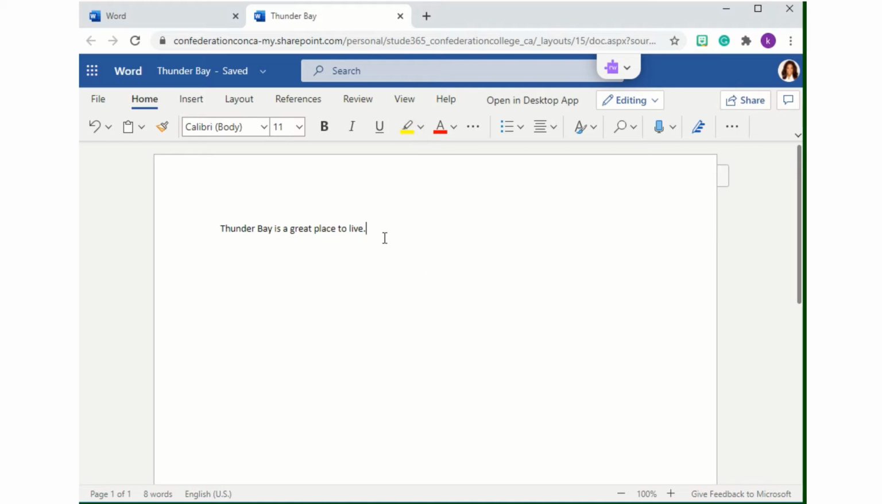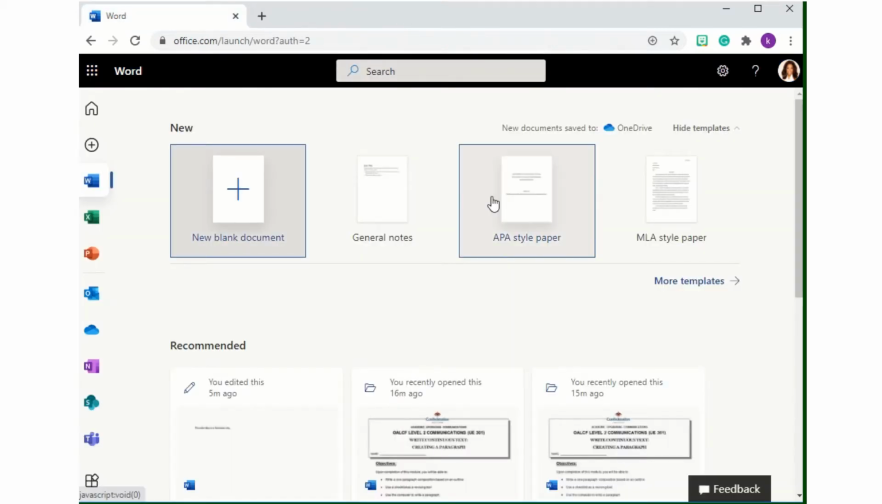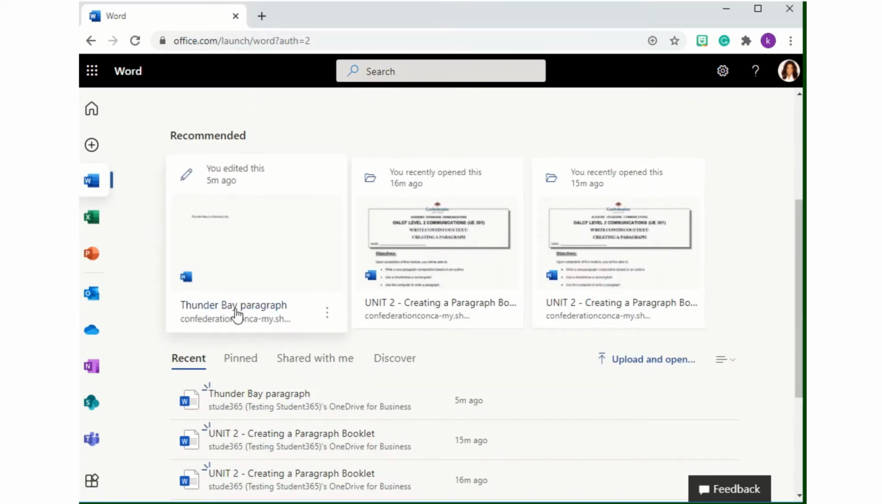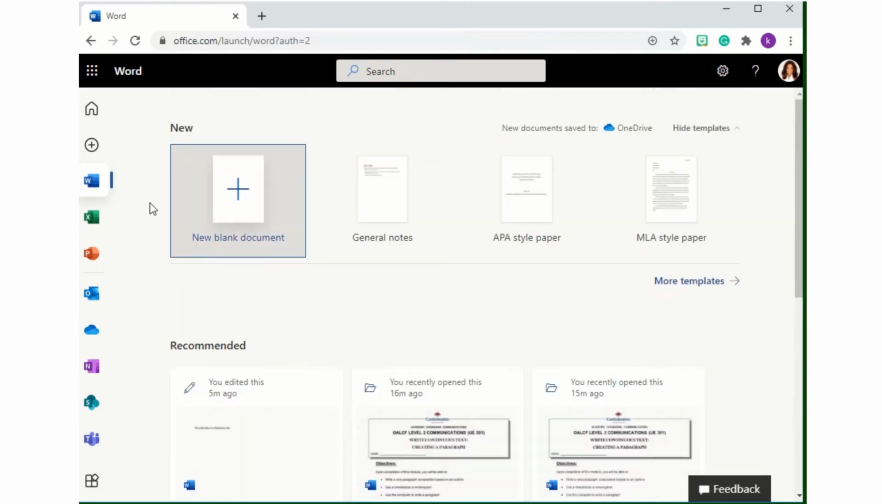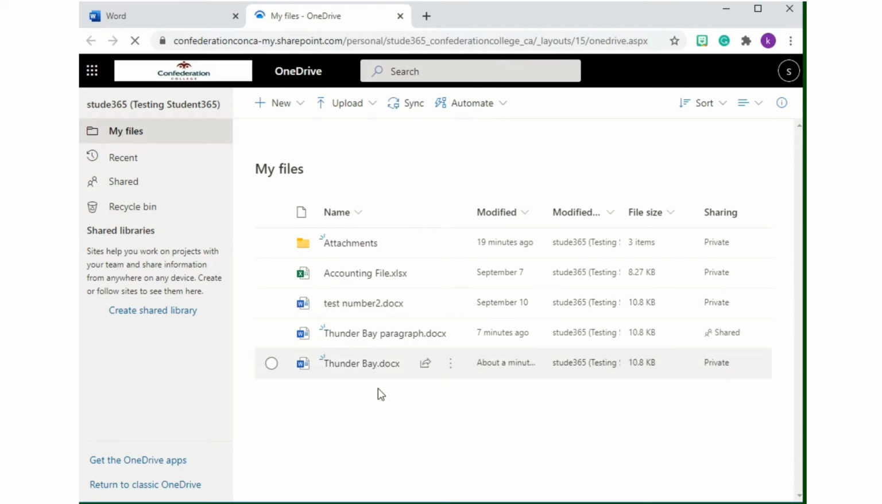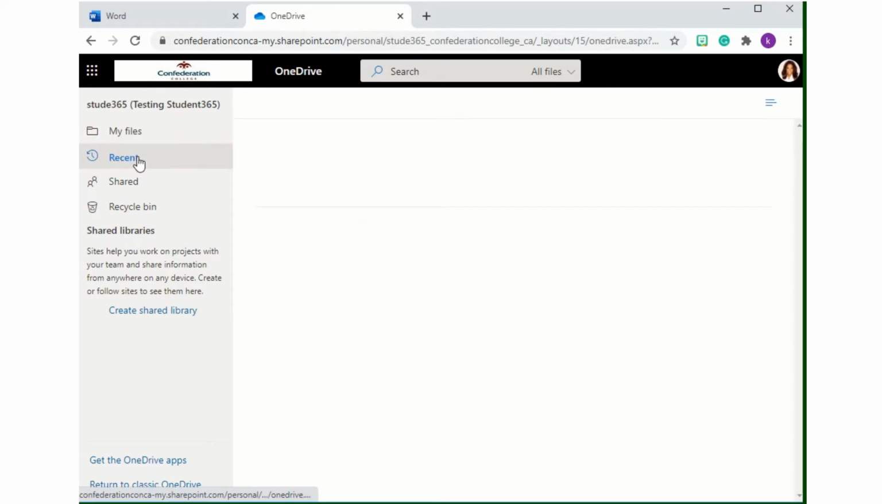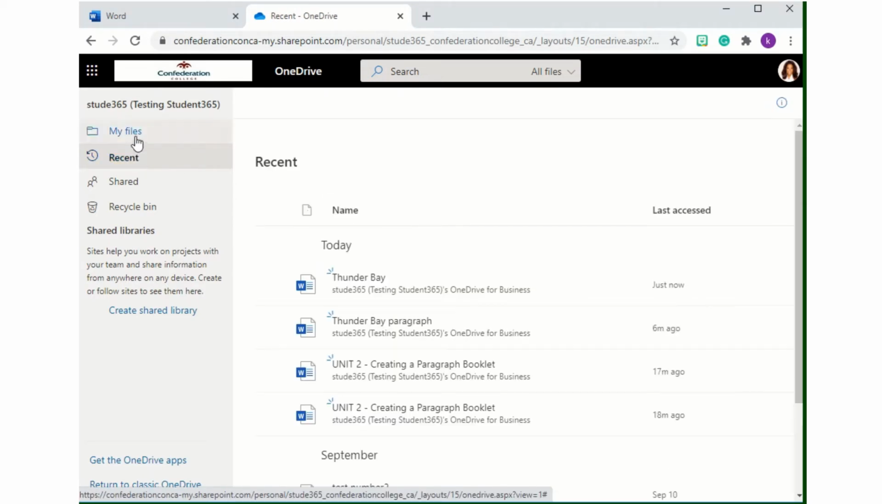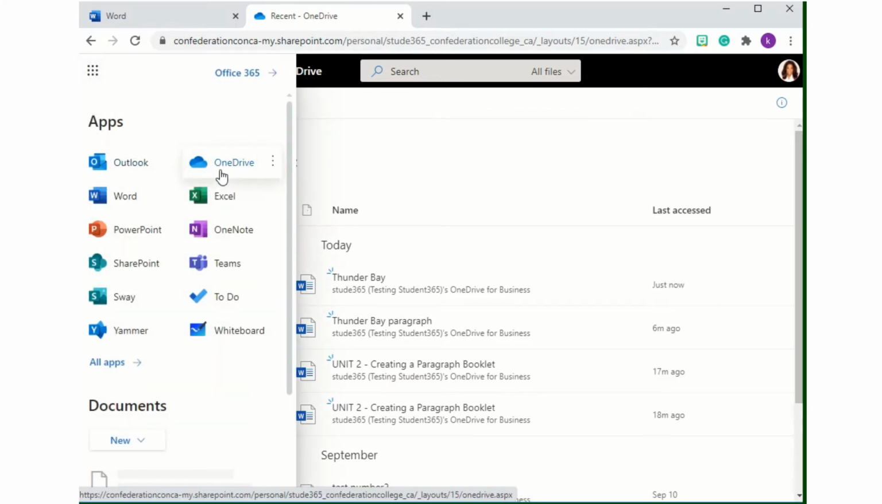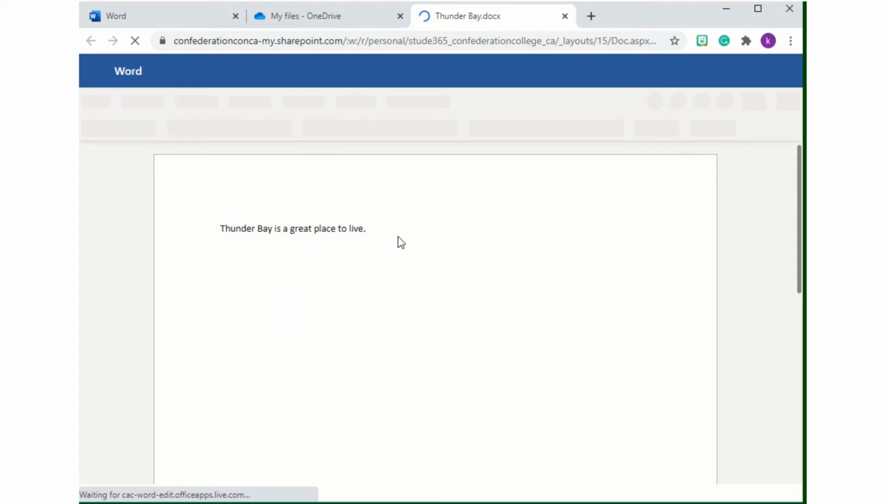So let's say you finished writing for the day and you close this out. How do you find your work again in Office 365? There's actually a number of different ways that you can do this. In the Microsoft Word tab, you can see that it's already here. However, maybe you're not in the Microsoft Word tab. You can also go to OneDrive, and in OneDrive, you'll see a list of all of your most recent files. And if you don't see it there, you can click on recent because maybe you've been doing a lot of different work lately. So to find your work again, you'll either go to OneDrive or Microsoft Word, and then you can open it up. Here I am opening up my Thunder Bay paragraph where I can continue to do my work.